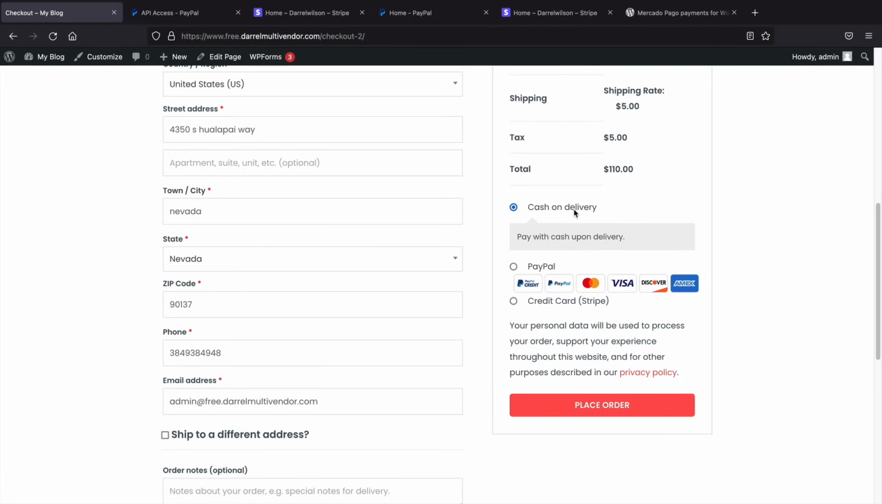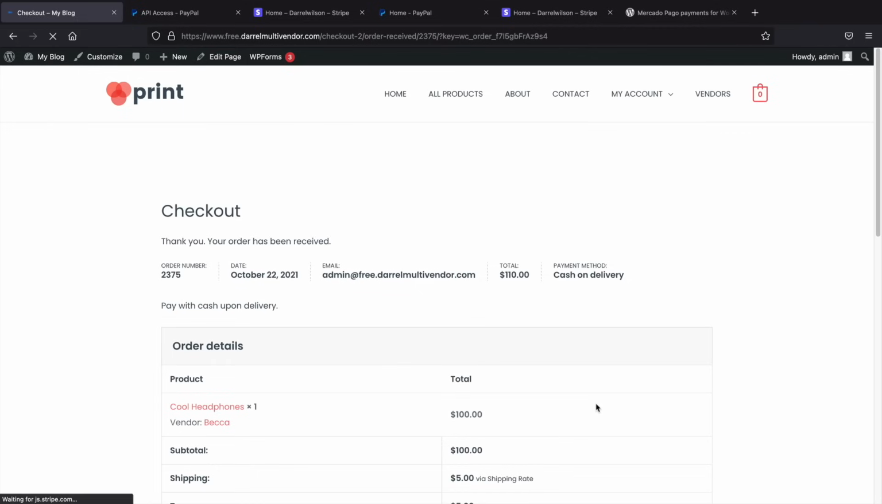So we can actually request the payments with cash on delivery. So I'm gonna click on place order. Okay, so we have now purchased enough money so Becca can now ask for a withdrawal.